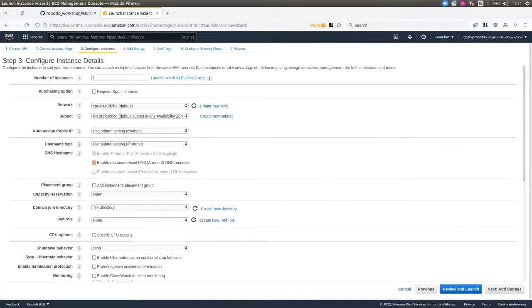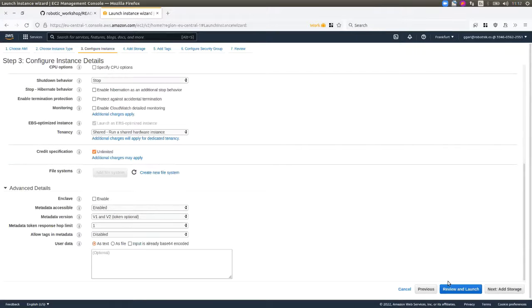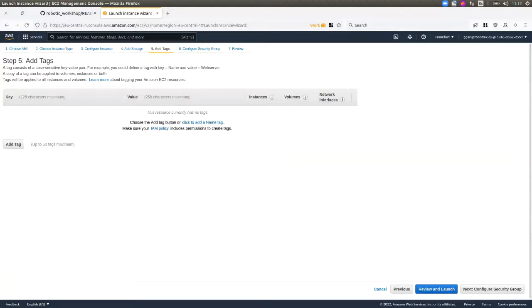Next, we're going to use the default settings. Nothing here to change. So we're going to add storage. For storage, we're going to change it to 20 gigabytes. I don't recommend more because you don't need that. So next, we're going to add some tags.